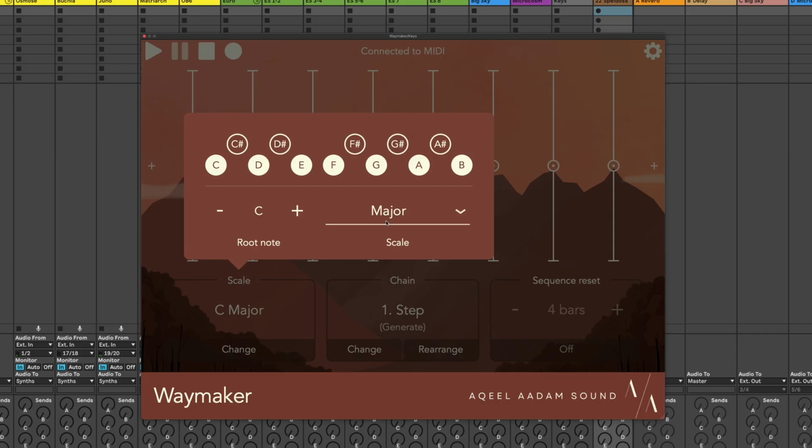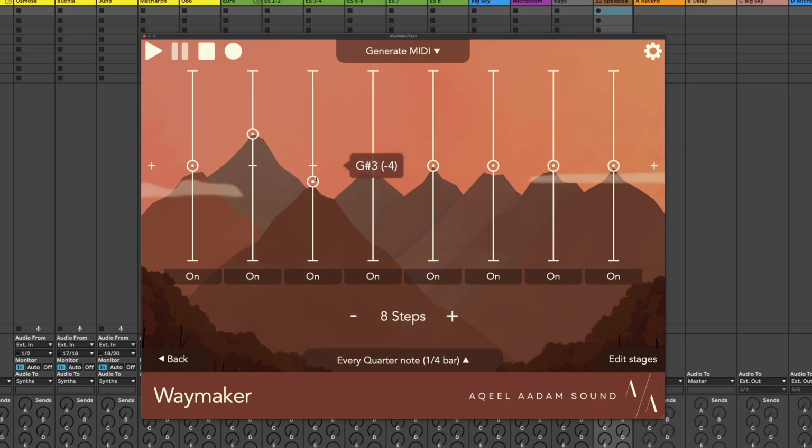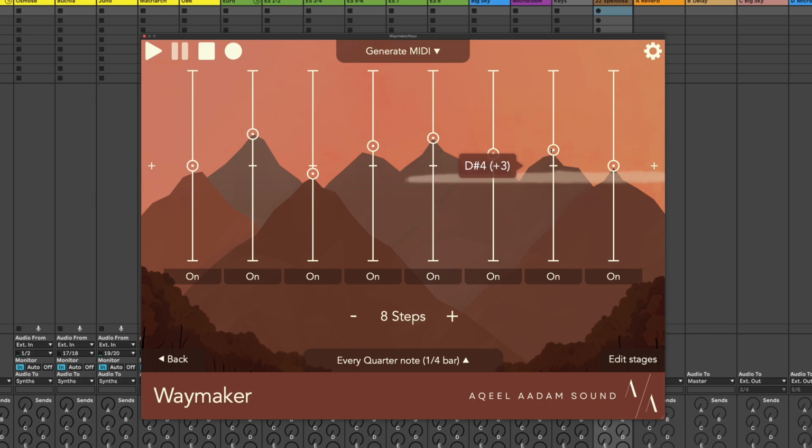So to start, I'm just going to set up a pretty simple sequence. Actually, I want this to be in minor today. Maybe, yeah, just minor. Okay. So let's create a pretty basic sequence and just see where it goes. Let's try that.